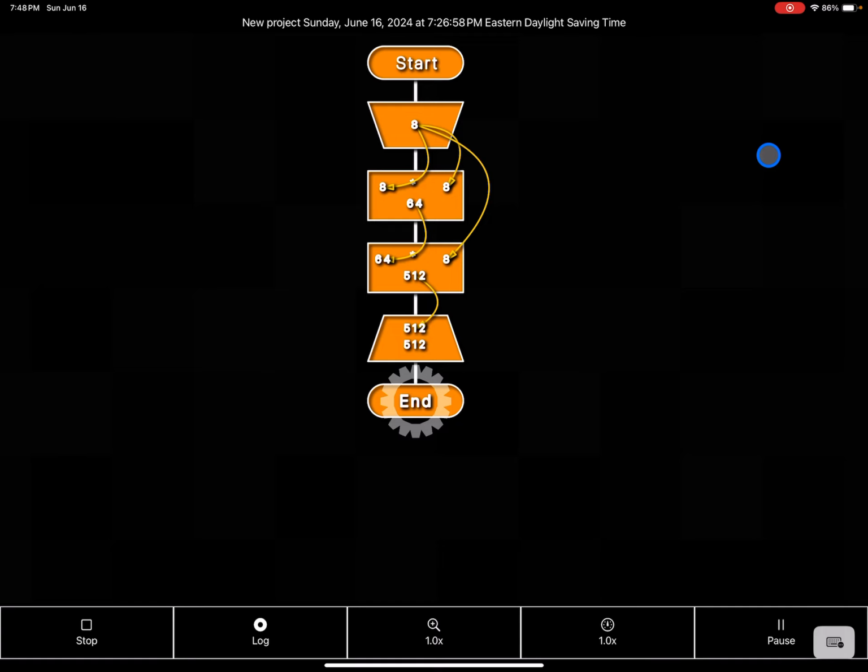So this concludes our exercise. In this video we used application Flowy14 to write an algorithm that determines the volume of a cube if the side has been given.